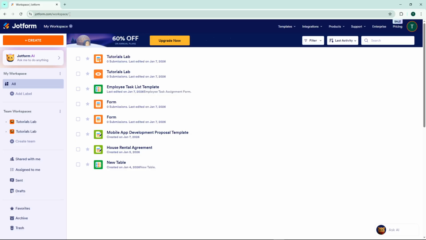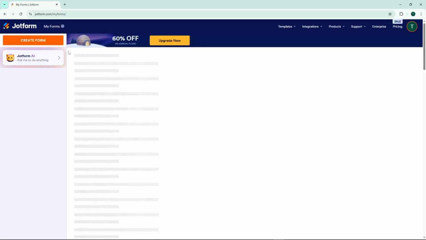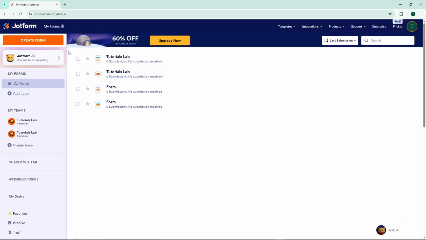After logging in, look to the upper left corner of the page and click on My Workspace. A drop-down menu will appear, and from there, select My Forms. This section displays all the forms you've created and gives you access to create new ones. Now click the Create Form button in the upper left of the page.